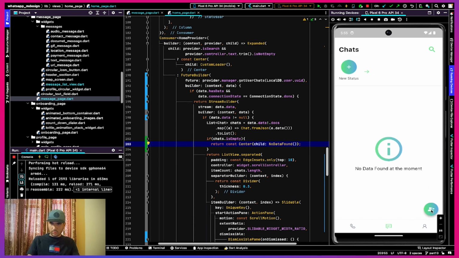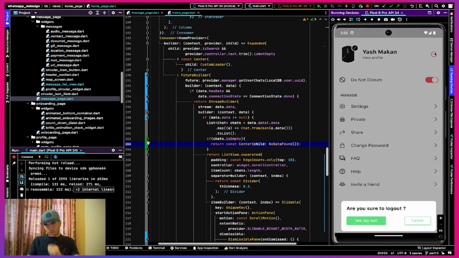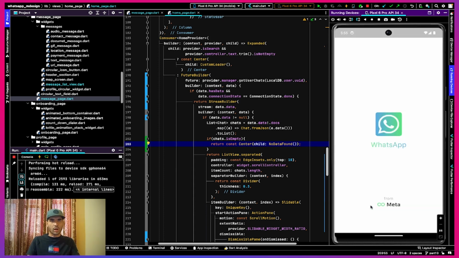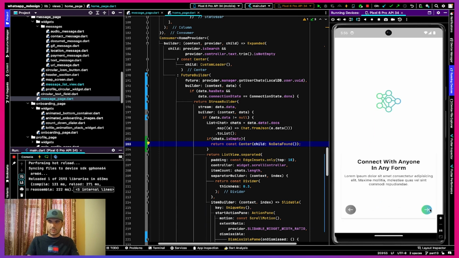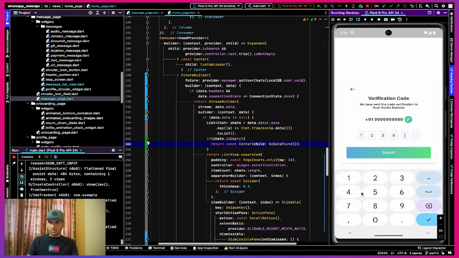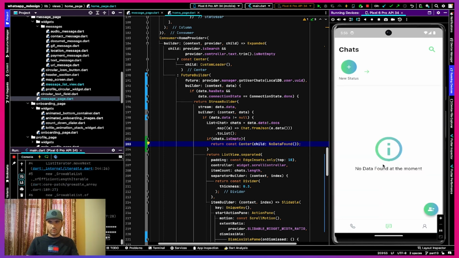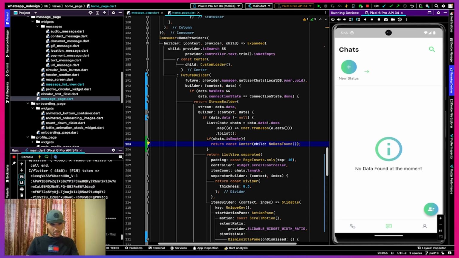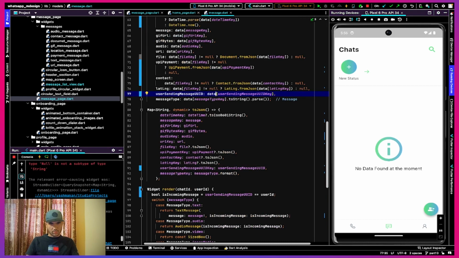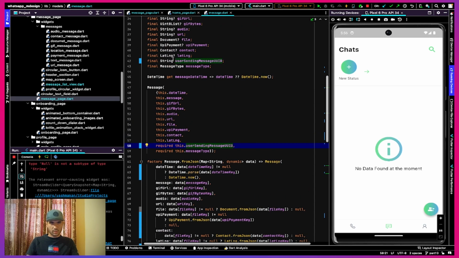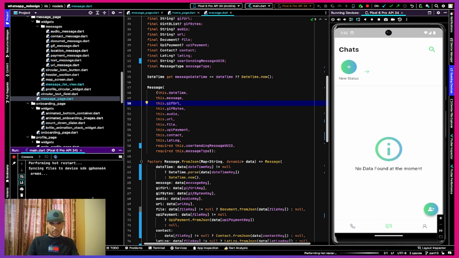Now what we have to do is I'll go back and log out and again log in with my own account and then send a message to see if it works or not. Okay, we got one error for a second. Let me check that. So in the models, user sending message UUID. Okay, I made it as a string. It will be nullable. It can be. Let me hot restart to check.